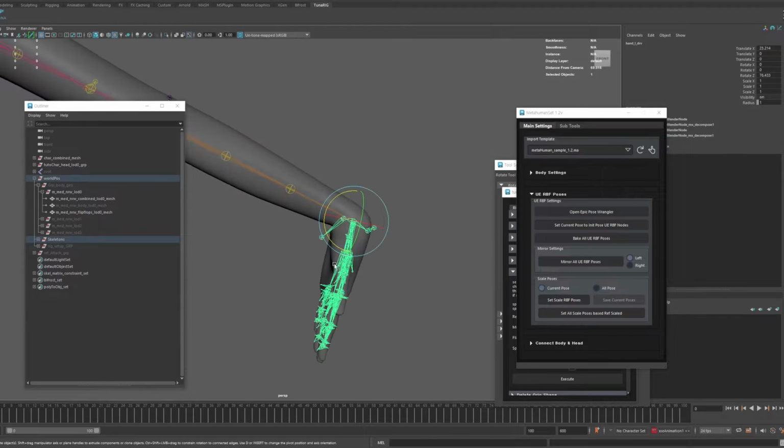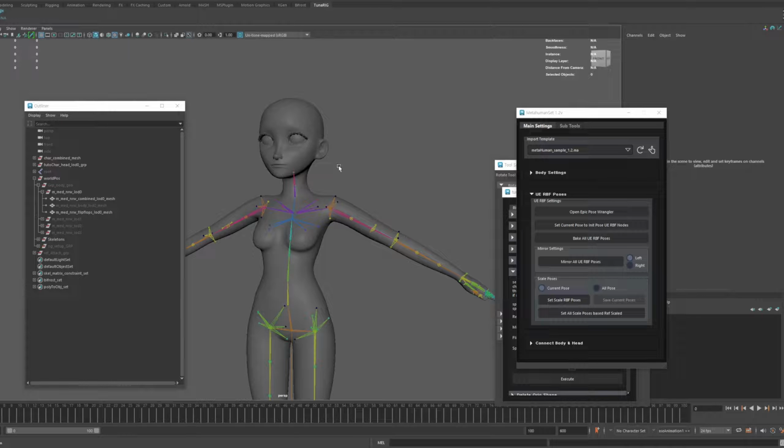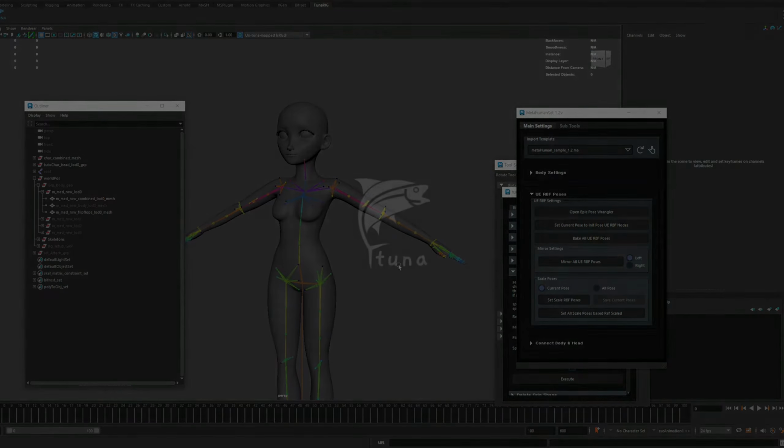Starting from next time, we'll be adjusting these poses to create customized movements for each joint for this character. You've done a great job, and I'll see you next time.